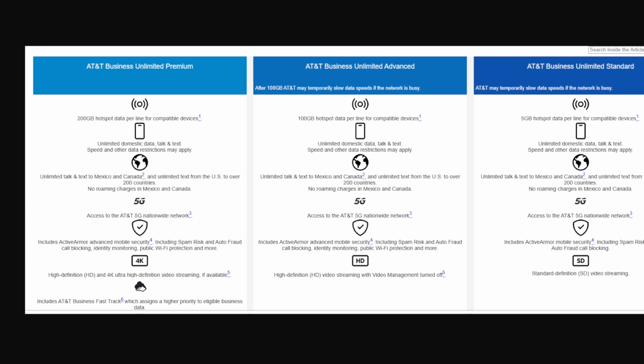Same unlimited domestic talk, text, and data and speeds and all that. The Mexico and Canada thing is the same as what's included in the Unlimited Standard. The 5G access is the same. The Active Armor, spam risk, and auto fraud are all in there as well. Throw in the identity monitoring and then public Wi-Fi protection and more. Sounds like a VPN or something maybe. HD video streaming with video management turned off. All right, so you're going to have to do that yourself, but you will get HD video. So that's 720p or 1080p, however they're looking at it.